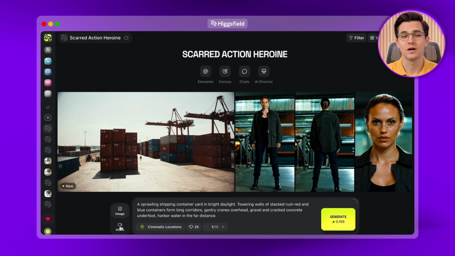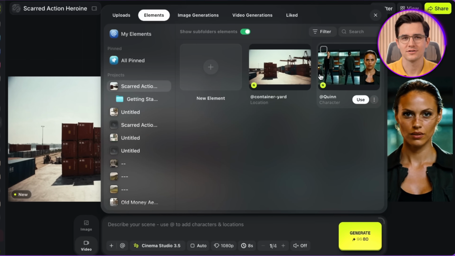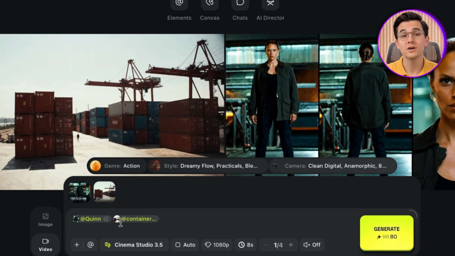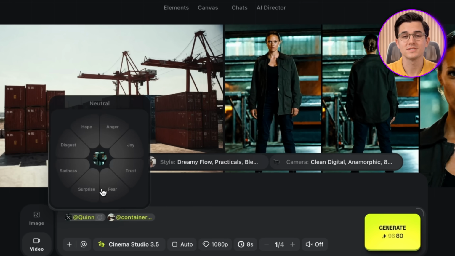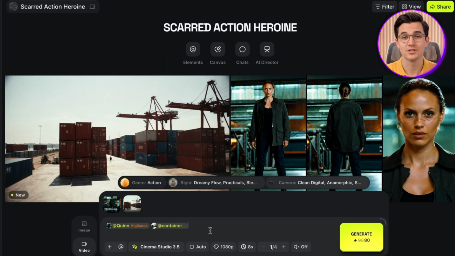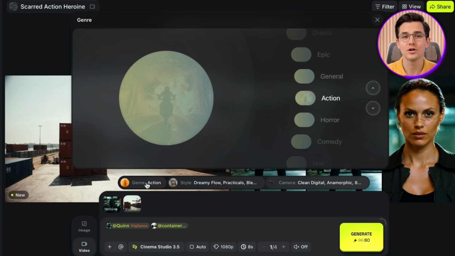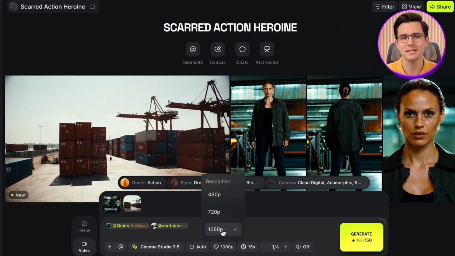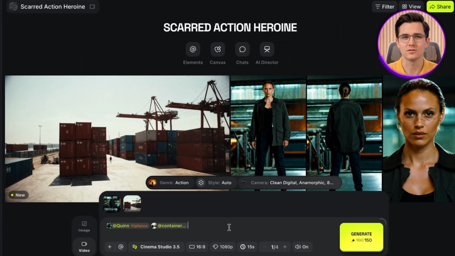Now for the actual video, I'll head over to the Video tab, load the saved character and the saved location. And below Quinn's reference, there's a small smile icon that opens an emotion picker, so I'll set her to Vigilance, which basically tells the model how she carries herself before anything even happens. Then the genre goes on action, 15 seconds, 1080p, 16:9, and audio on. And the prompt calls our assets by their handles, so I'll paste it in.